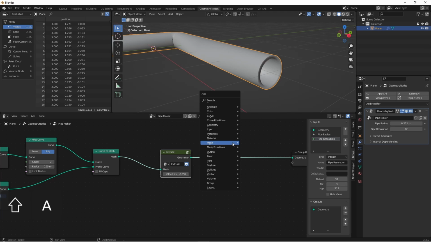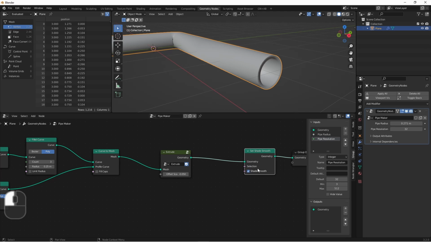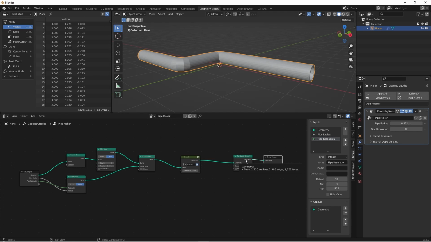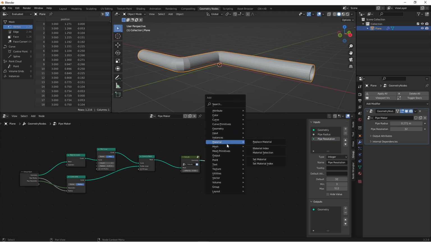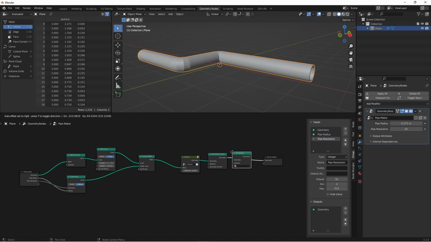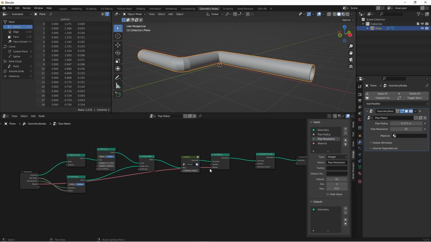To make our pipe look better, I'm going to add a mesh set shade smooth node and turn it off. Now we have a nice clear end. So that almost does it for our pipes. The only other thing we'll do is add a material set material node, drop it in here, and tie it to our input. And we'll call this pipe material. So now we have easy access to setting that later.